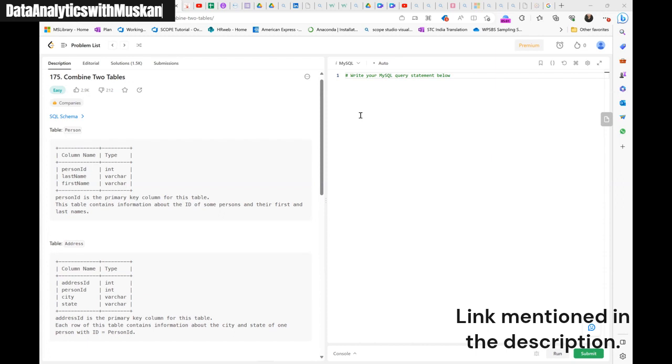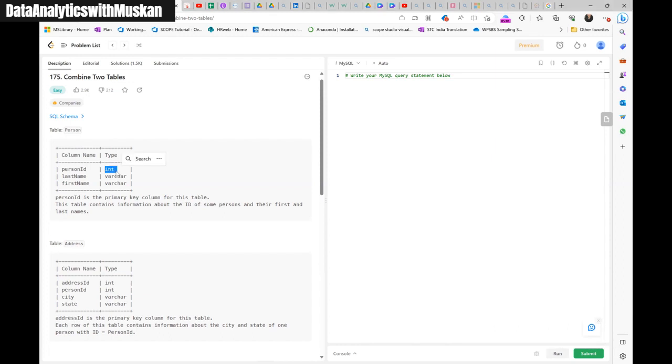So the question says that we have a person table, right? You can see the name of the table, person. And these are the column names: person ID, last name and first name. Person ID is int, that means based on numbers. Last name is varchar and first name is varchar as well. Okay. And they have particularly specified that person ID is the primary key column of the table. That means it holds all the unique IDs for each person. This table contains information about the ID of some persons and their first and last name. They have just given a small overview of the table.